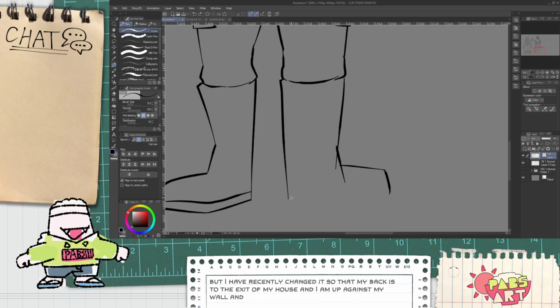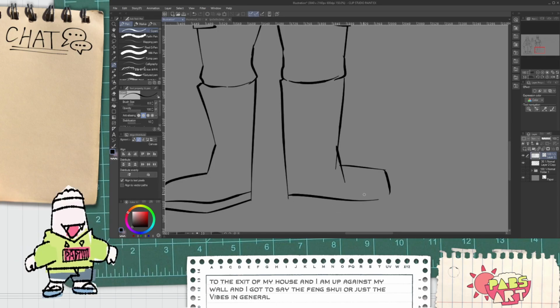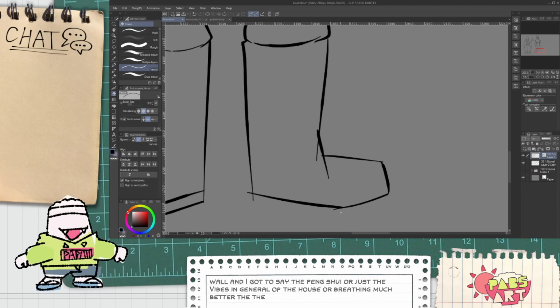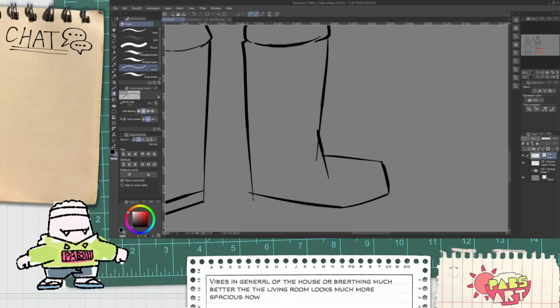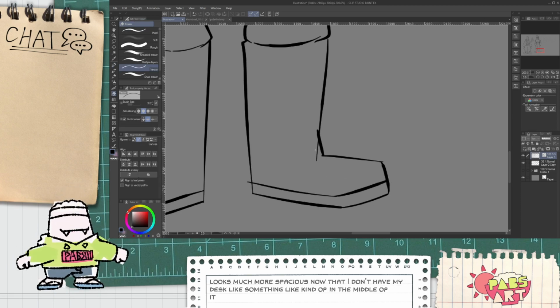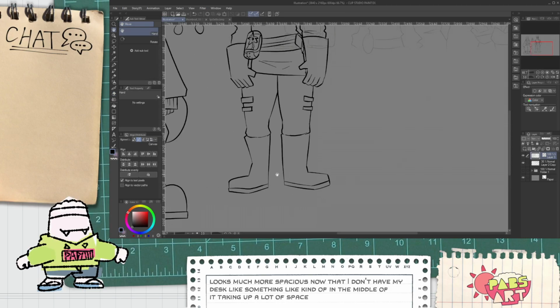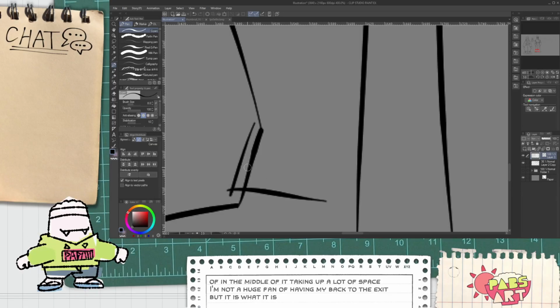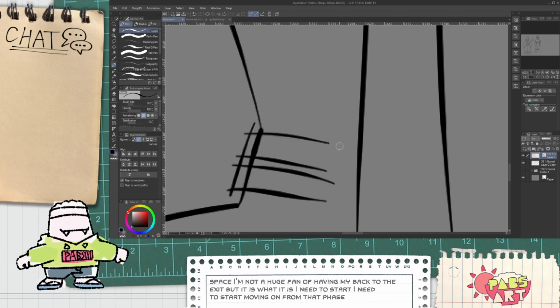And I gotta say, the feng shui or just the vibes in general of the house are breathing much better. The living room looks much more spacious now that I don't have my desk kind of in the middle of it, taking up a lot of space. I'm not a huge fan of having my back to the exit, but it is what it is. I need to start moving on from that phase in my life.